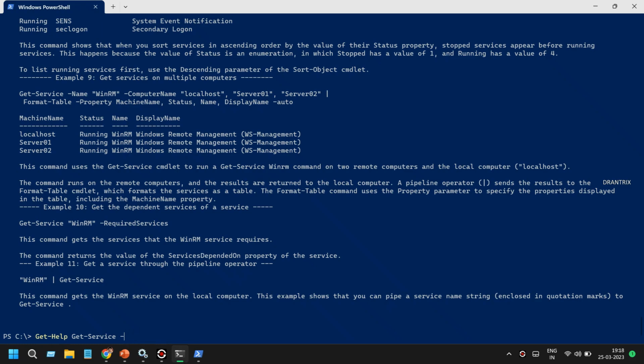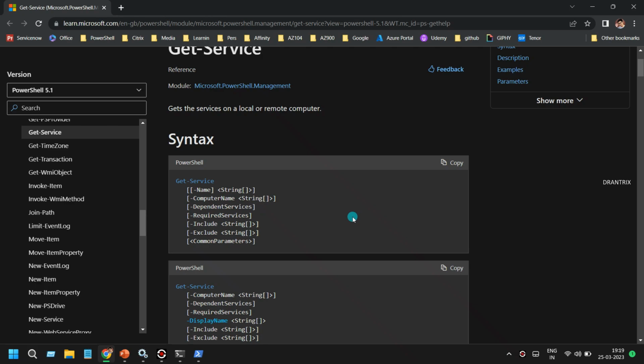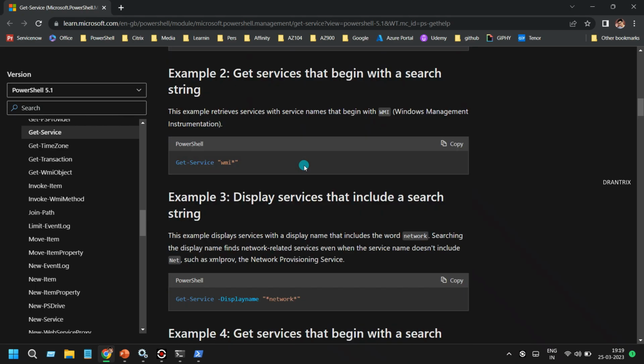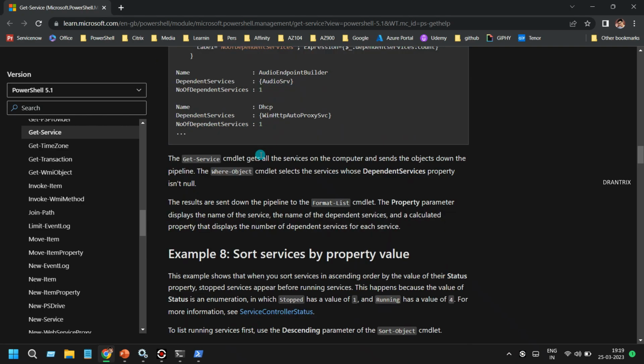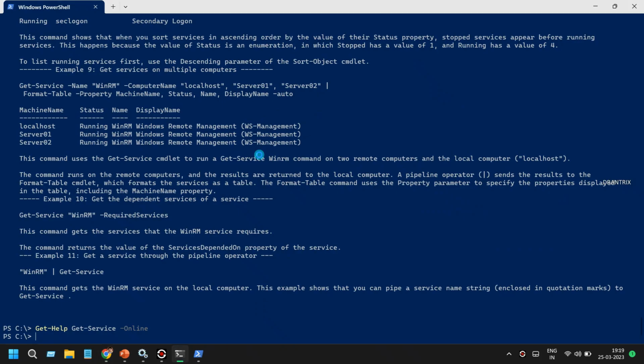And the next thing, if we go with... hang on a second, I'll just close it. If I go with -Online, what it does is open up the default browser. From the browser it will be neat and clean. For your comfort, you can use -Online as well. It has everything detailed, and it will also have the examples. So yeah.